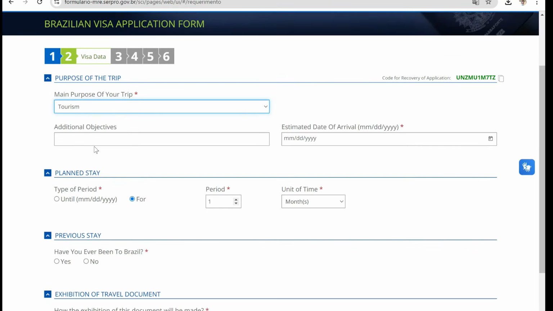Next thing, additional objective is up to you. Maybe you want to specify what you want to do during your trip. If it's for sporting activities or other things, if you're an athlete and you want to do all the things during that time, you can also put it there. Next is the estimated date of arrival. It's very important for you to do your application at least 4 to 5 months before the intended date of travel, because processing time, especially for tourist visa, is taking a long time.